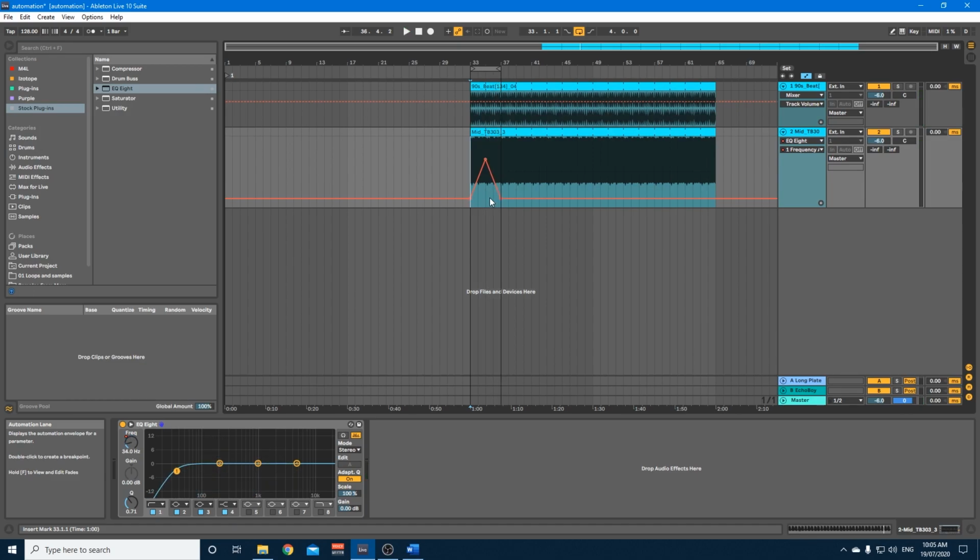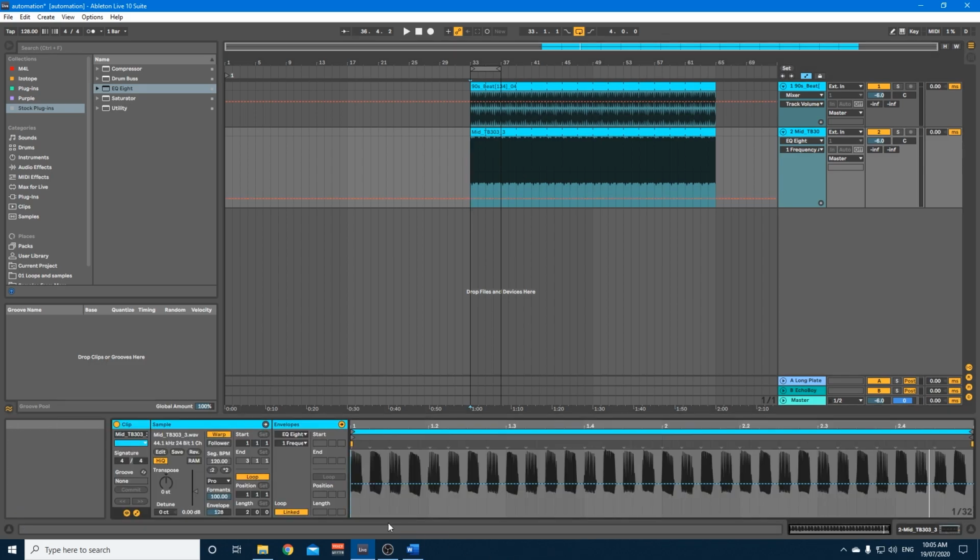Now you could theoretically just copy this automation envelope and paste it through the rest of your track. But there's an easier way to add automation if it's just going to be applied constantly to your sample or your sound. What we'll do is just reset this back to 0. And we'll go over here to clip waveform. And you can see here we have an envelope view.